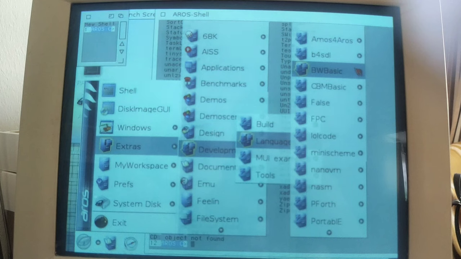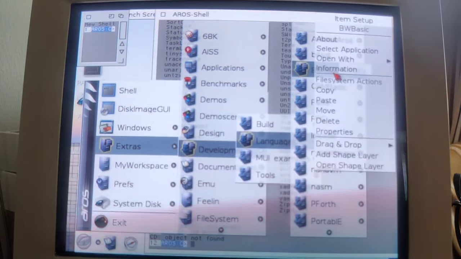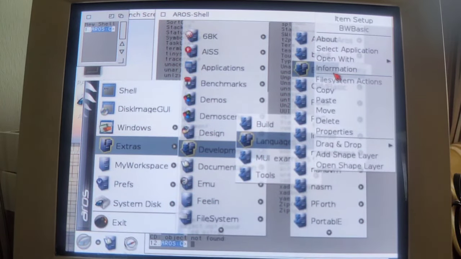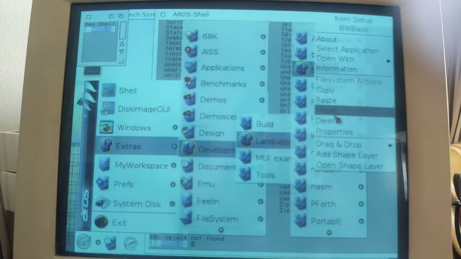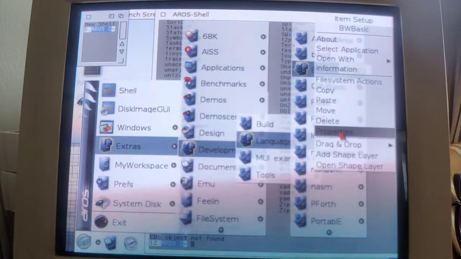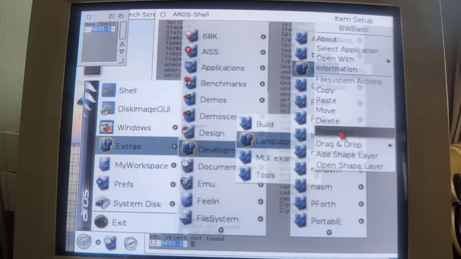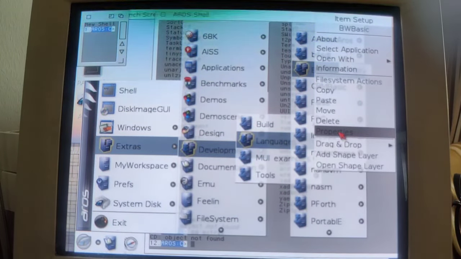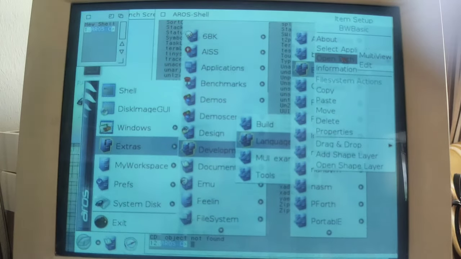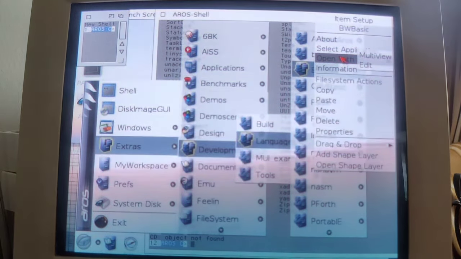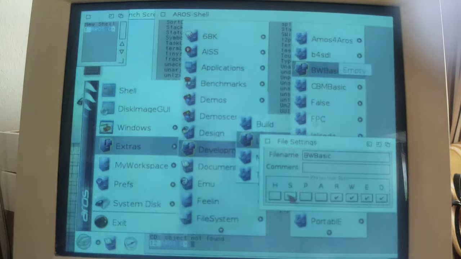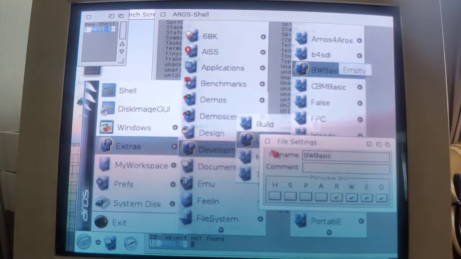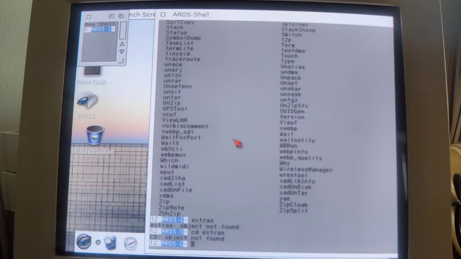languages they have. And if I go to BW Basic, I have empty. If I right click, I have this thing, select application, open with, properties, copy, move, delete, whatnot. But I can't actually click on BW Basic and just have it run. If I go for properties, I mean, great. I don't even know what these are, protection bits. But they don't do anything.